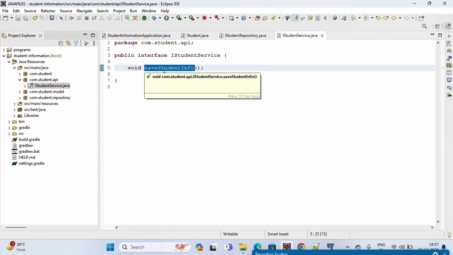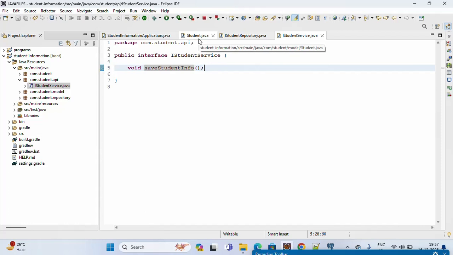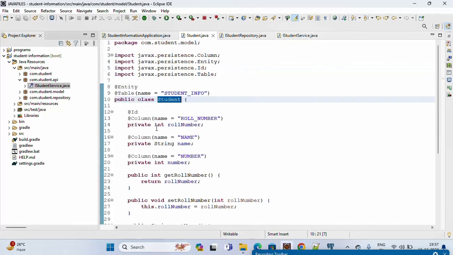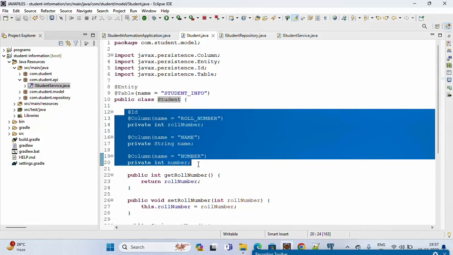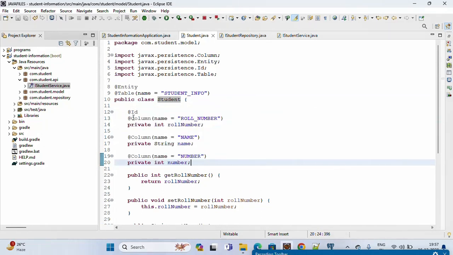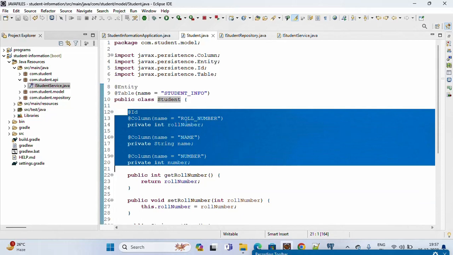We didn't define what is the input and what is the output. We are going to define that now. So now we have defined only the API. Now we need to think what information we need to capture from the user. For that purpose, we need to check our entity. How many variables is our entity accepting to store the information? Three variables.